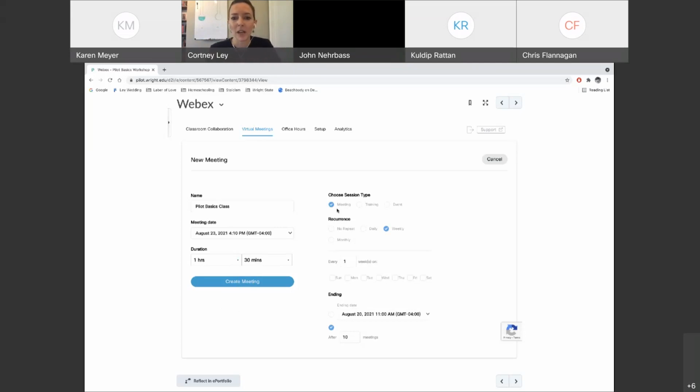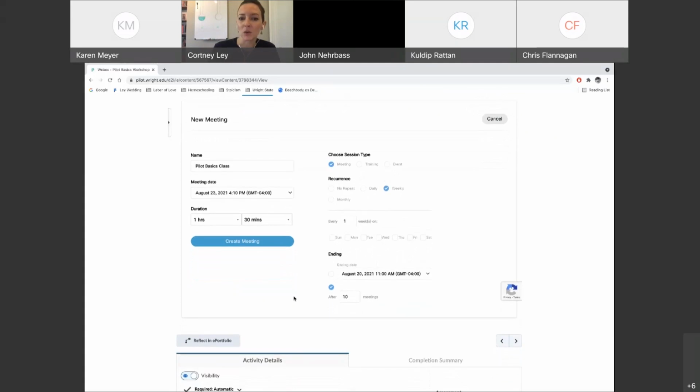All right, session type, we're going to keep it as meeting. When it comes to your class sessions, that's the one that you want to use. Recurrence weekly. So I don't know how many of you are teaching more than one day a week. I've got a lot of Tuesday, Thursday, or Monday, Wednesday, Friday. So let's do a Tuesday, Thursday class every 1 week. There are some instances where you have courses that only meet every other week. So if that were the case, you could say every 2 weeks.